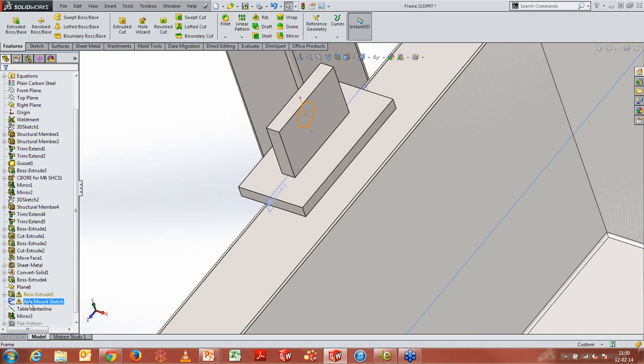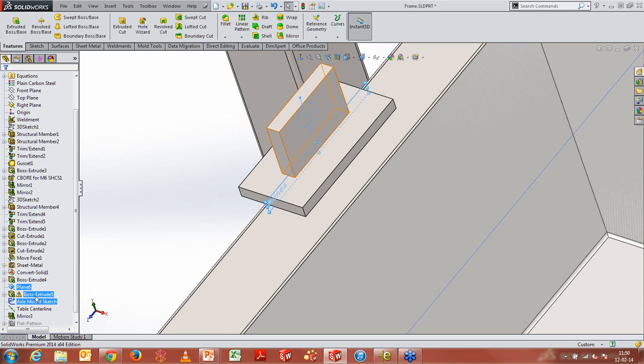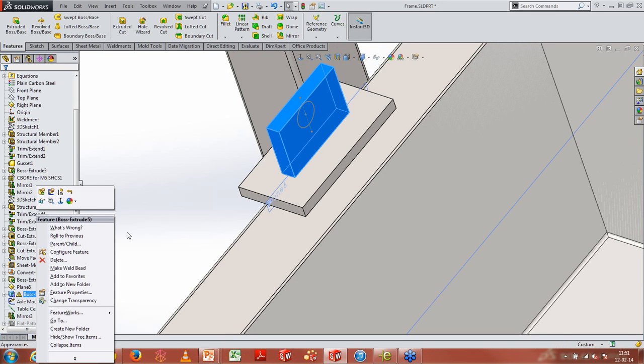Now if I go to this, you see there's a dangling reference. It says it's a missing plane. So I just select this plane and say okay. And similarly, I can make some modifications to it. So this is the way that you can actually make modifications to whatever child features are there.